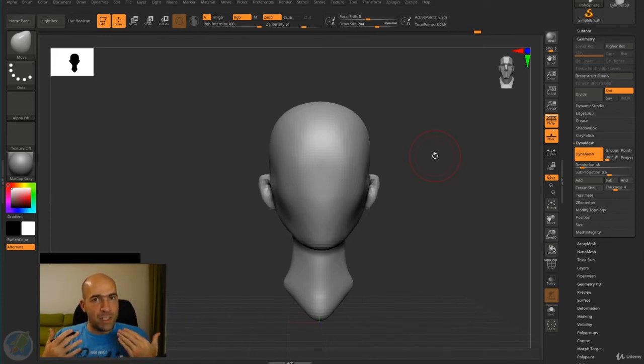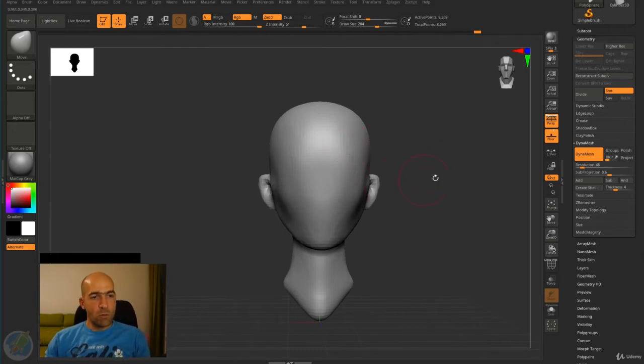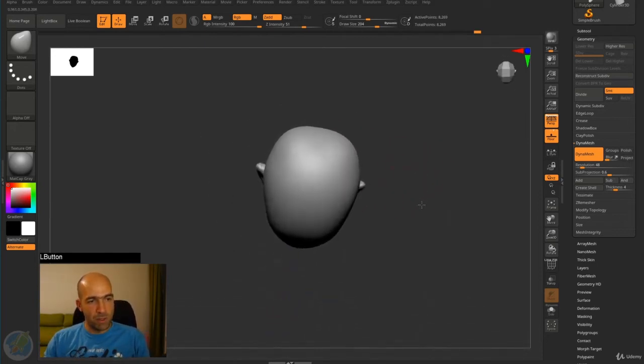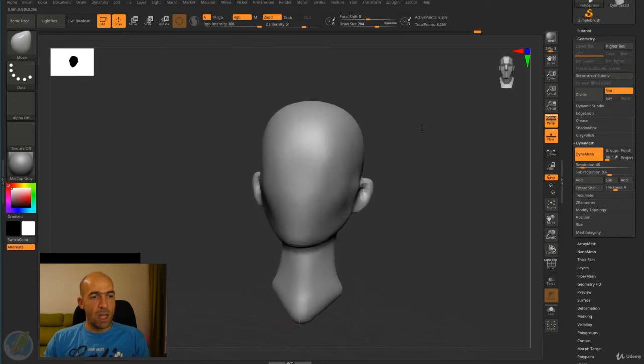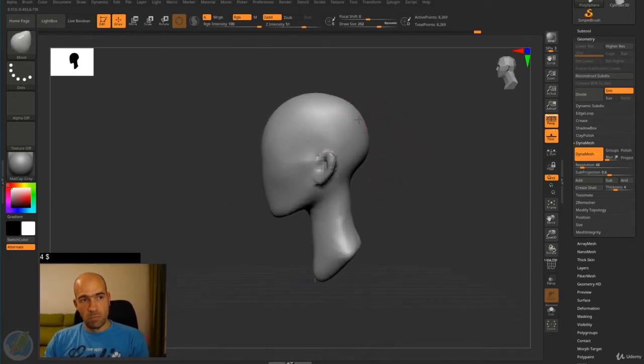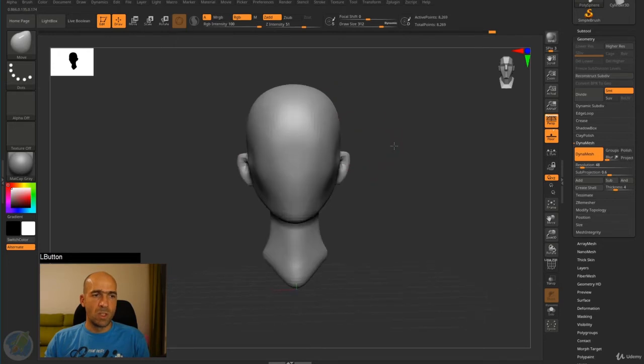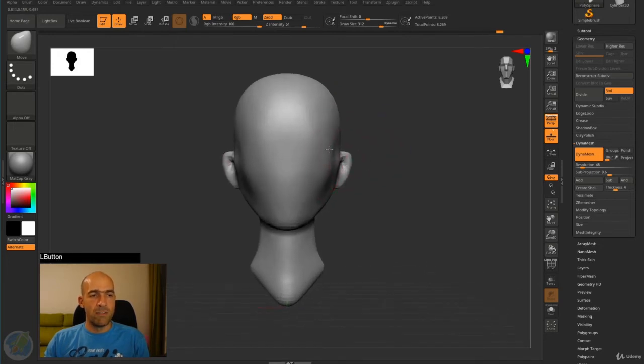What I suggest is to practice by making your own head, like we will make in the next video. Try to rotate around the head, view it from all angles, from the top even, because it's important, and little by little it will get to you. You will get familiar with the navigation.